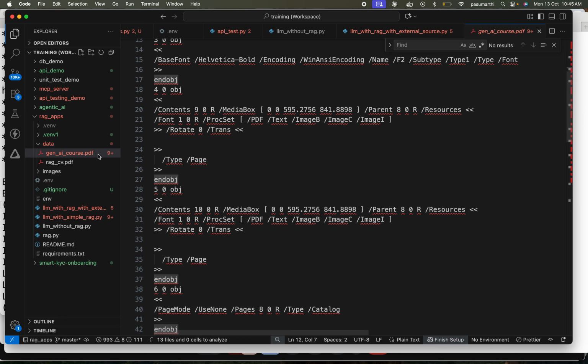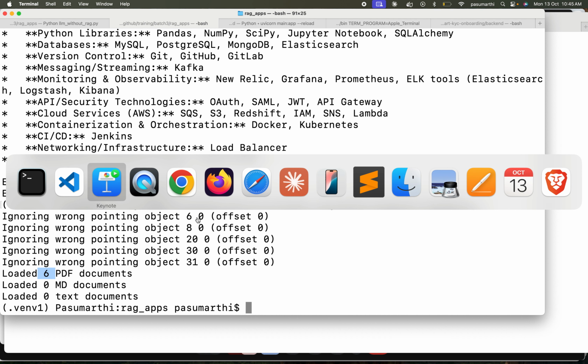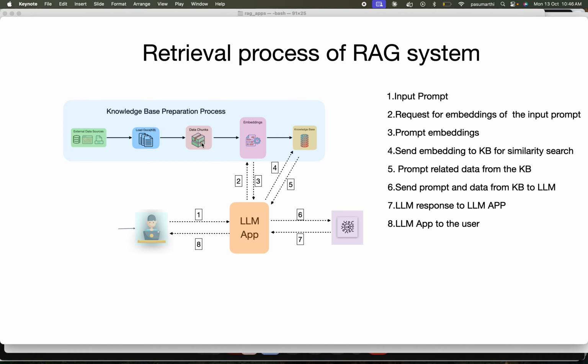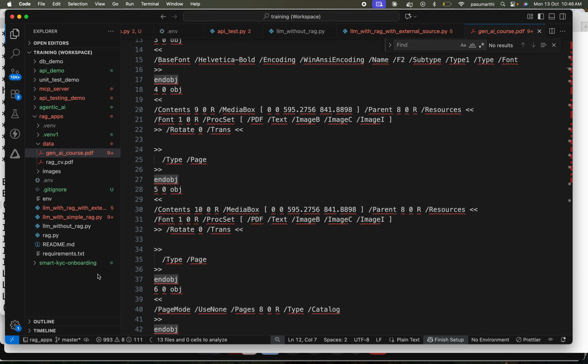Here I have two PDF files, and it loaded these two PDF files. What it does is, from these two PDF files, it made 6 document objects. If you see here, it converts into document objects, right? So this converted into 6 document objects. That's why we got these 6 documents. Any questions?